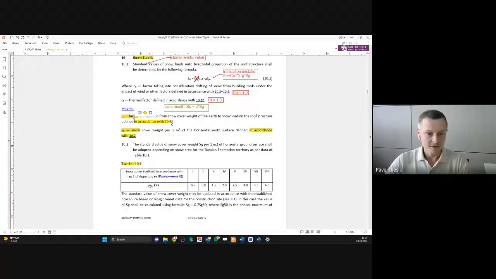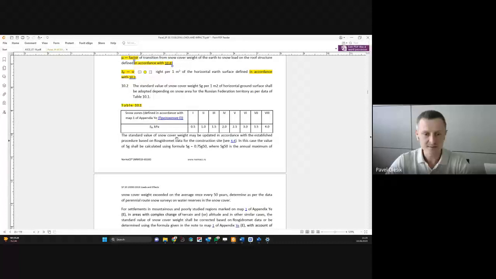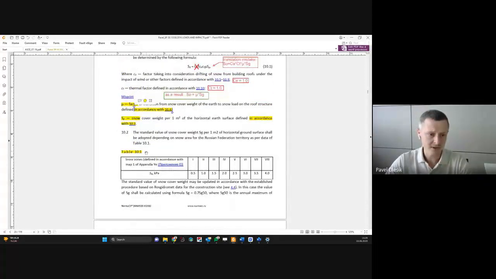It's written actually that Sg could be taken from this table, and also from some special formulas, but everyone takes it from this table according to snow region. So you can Google the snow region of your city where your building is located, and take this value in kilopascals as the characteristic load for your design. And the second factor is mu.